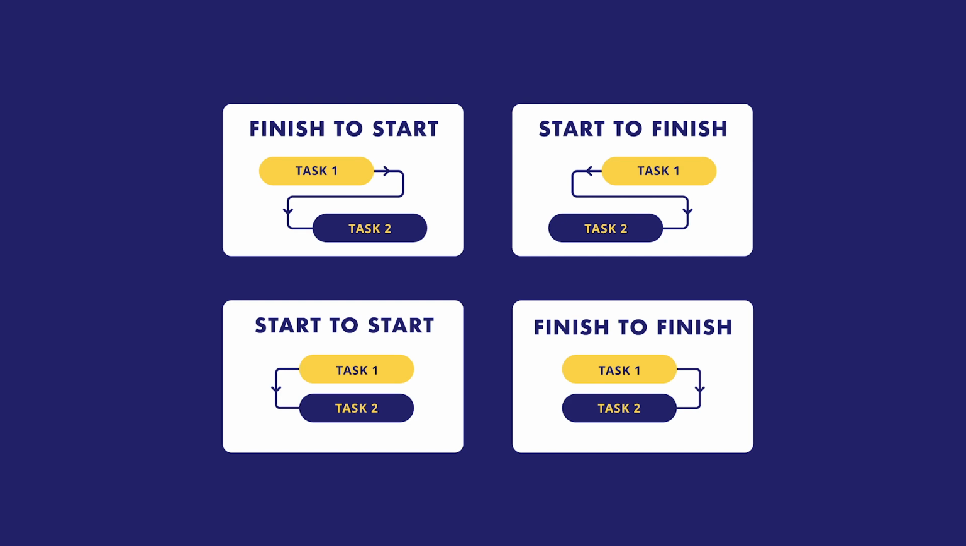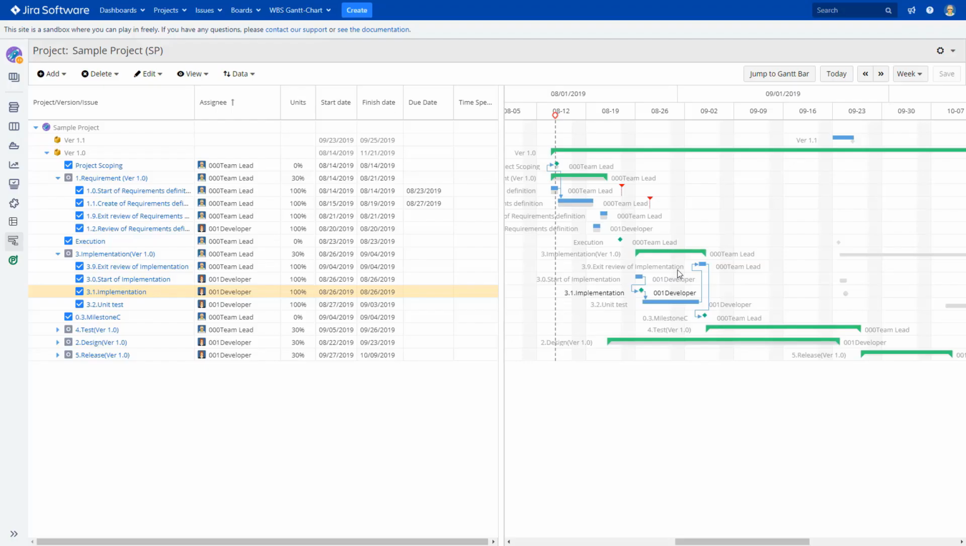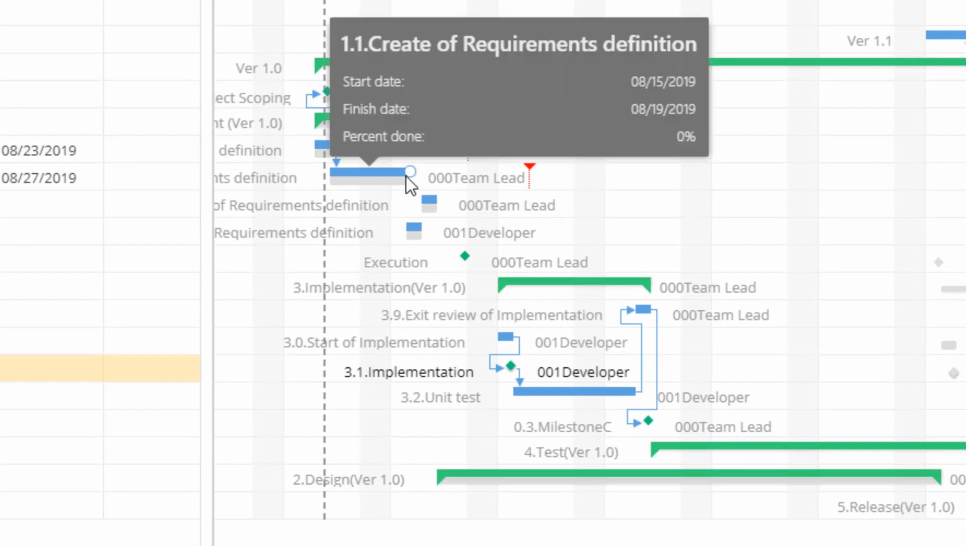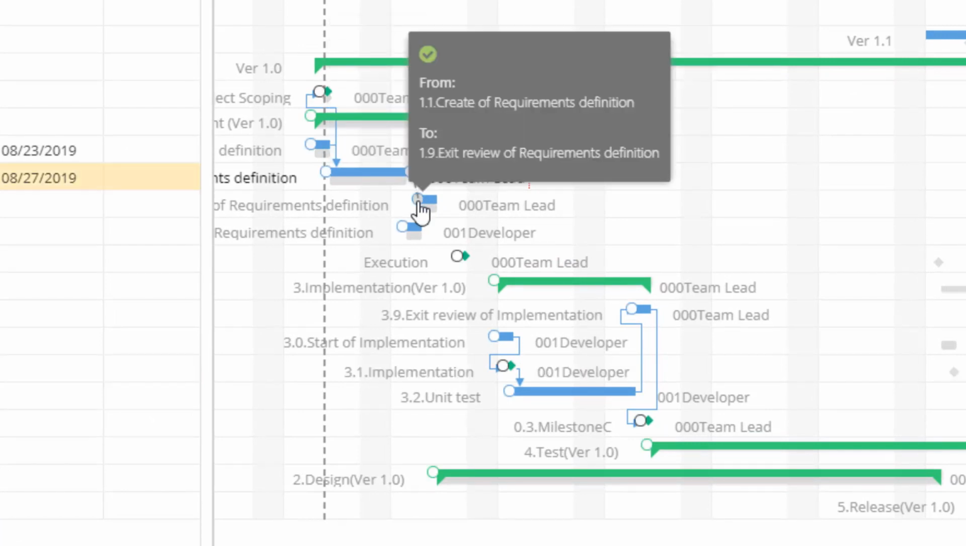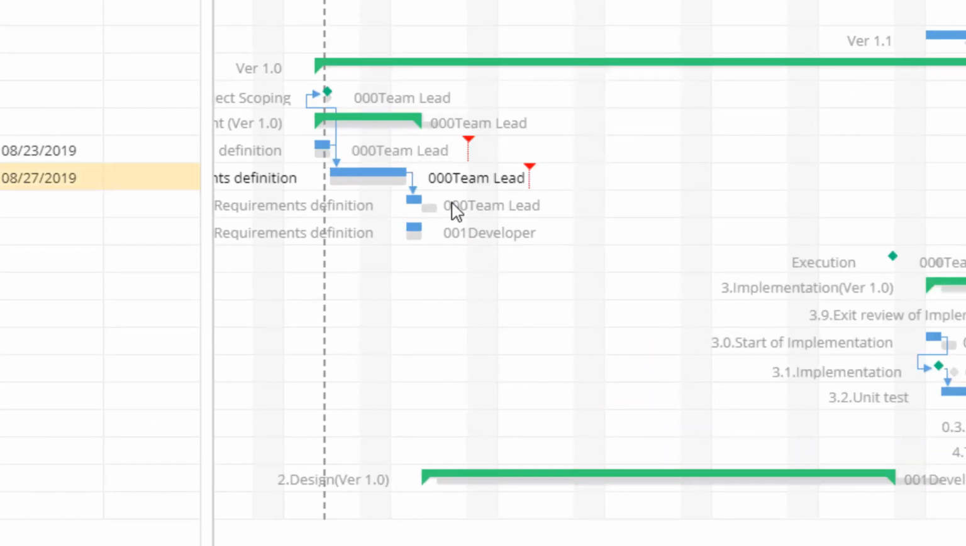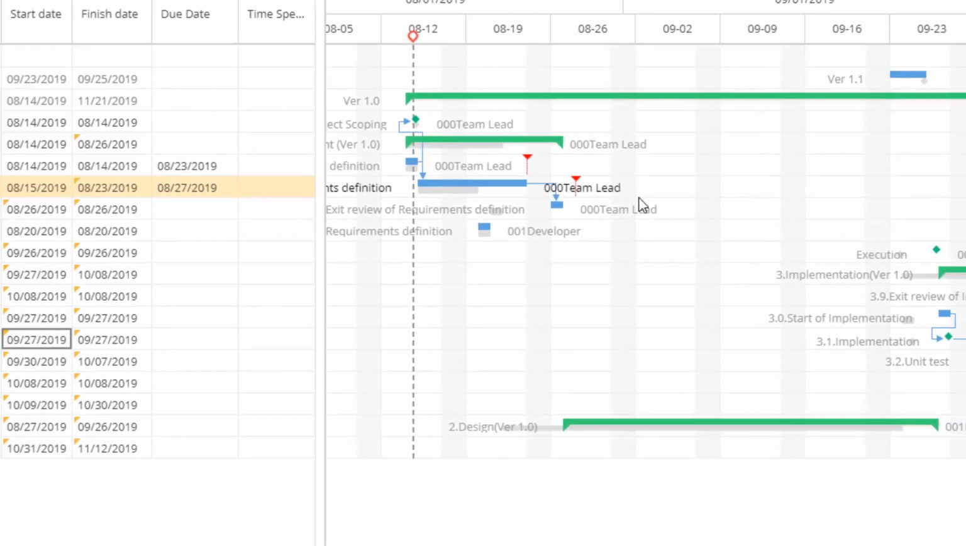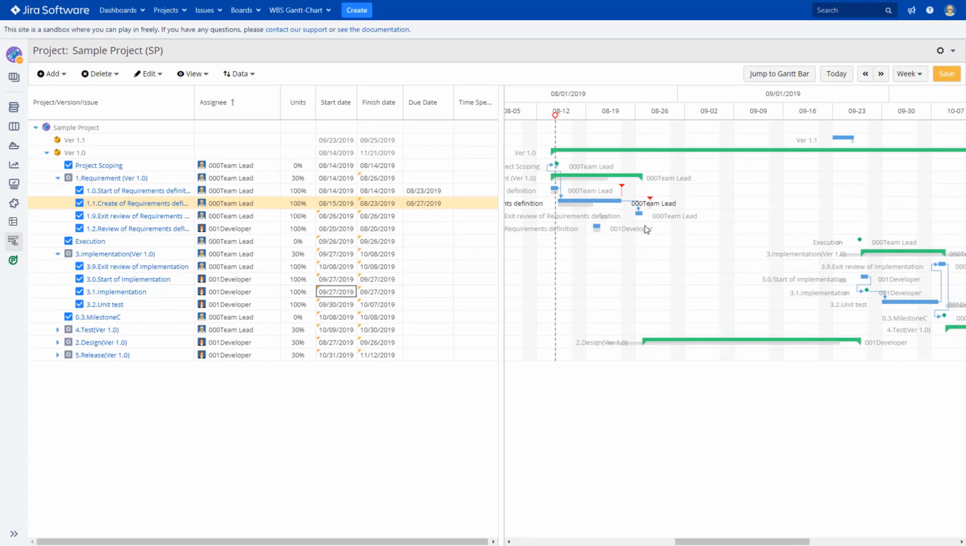Dependencies indicate the relationships between tasks. As a project manager, you need to visualize the dependencies in your project to avoid conflict in the team's workflow. With a Gantt chart app, you don't have to worry about manually updating the schedule to reflect the dependencies. Simply drag and drop like this to create a link between tasks. As you can see, if you adjust the finish date for this task, the Gantt chart will automatically recalculate and update the timeline of its dependent task as well.